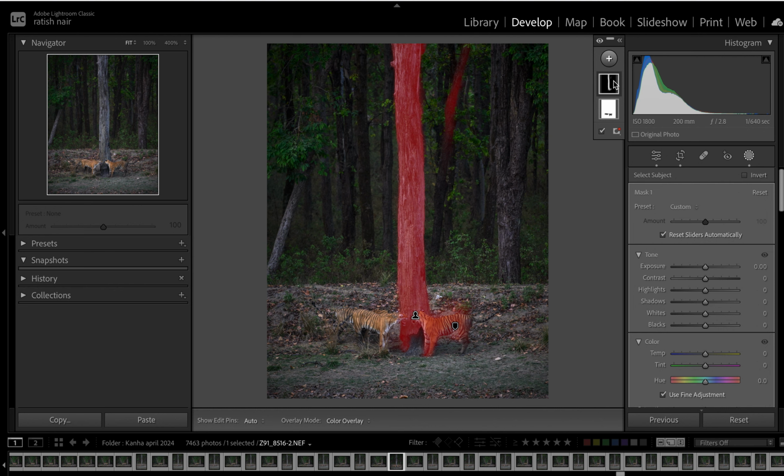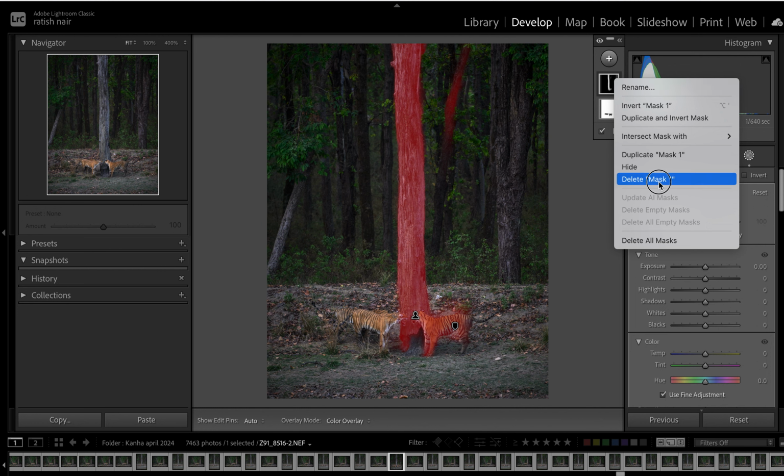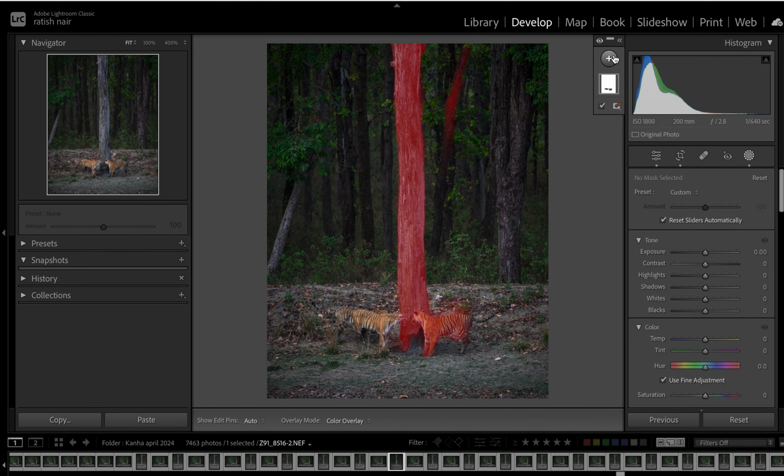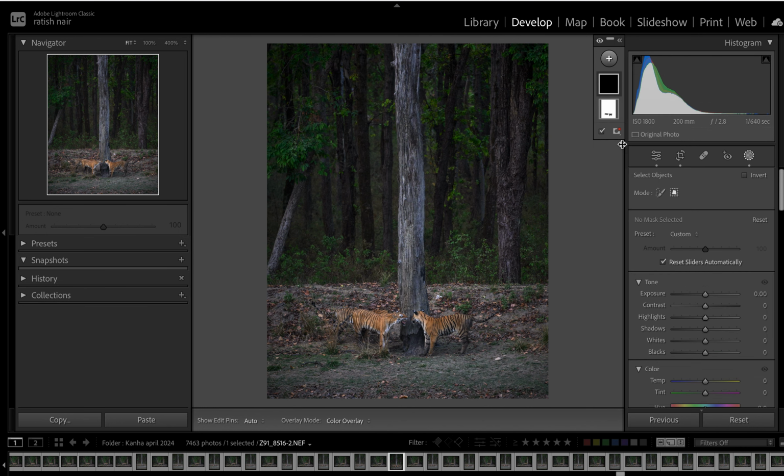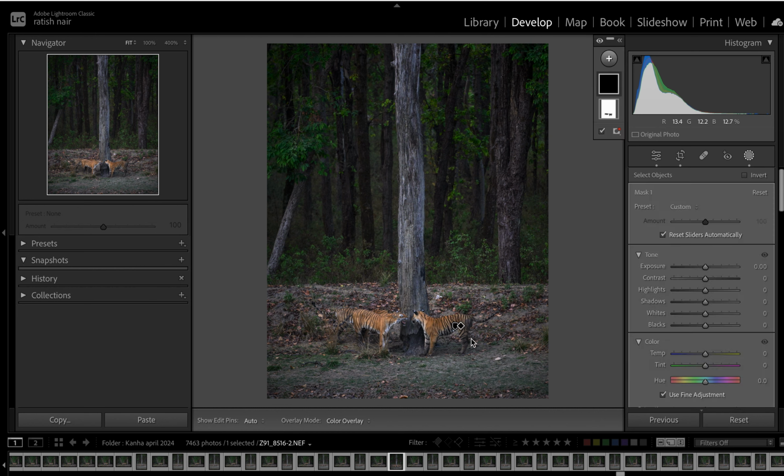Let's see that, right? So let me delete this mask, and now I will create a mask, but instead of select subject, I will go to objects. Now select objects has two different modes. You have a brush select and a rectangle select. To do this faster, I will take the rectangle select right now, and I will just draw a rectangle across the tiger that I wanted to select. And this is what I mean, right?